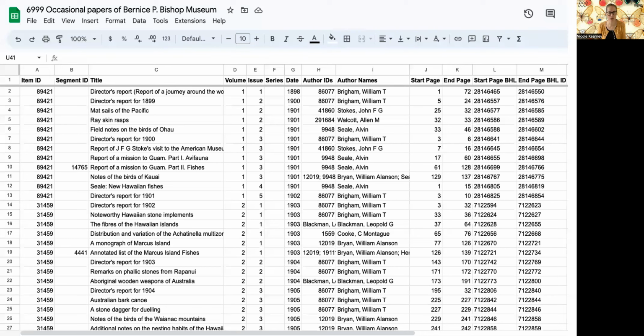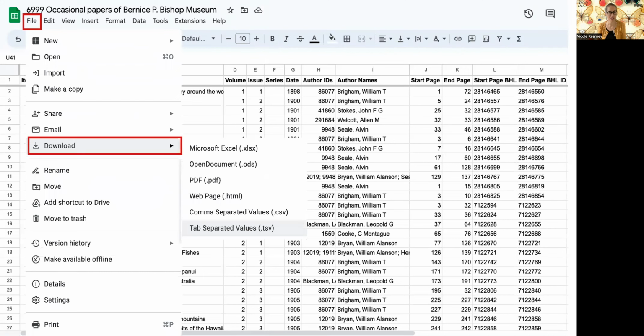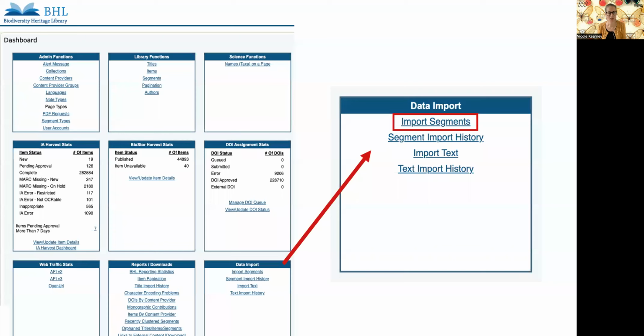Once you're ready to upload your article data into BHL, you need to save it as an Excel file or a TSV file. If you're using Google Sheets, click File and then Download and then select TSV. You then need to go to the BHL dashboard and click on Import Segments in the Data Import box.